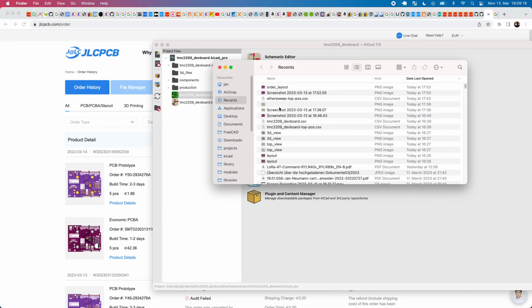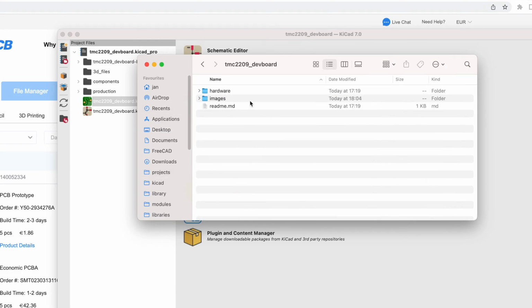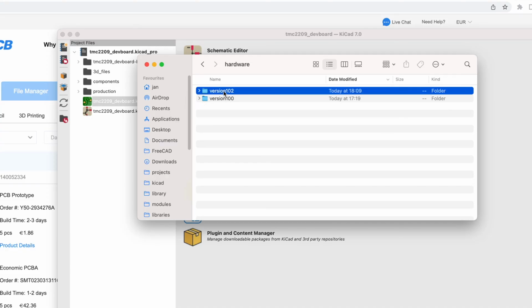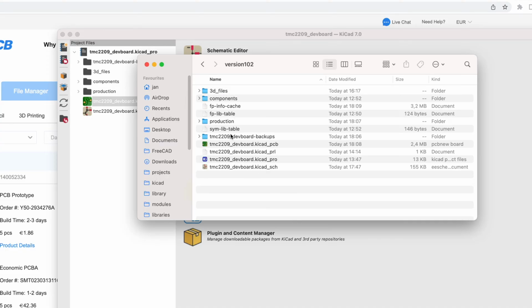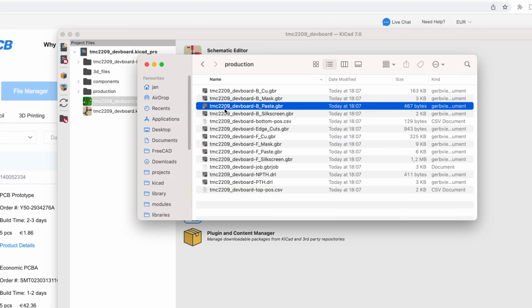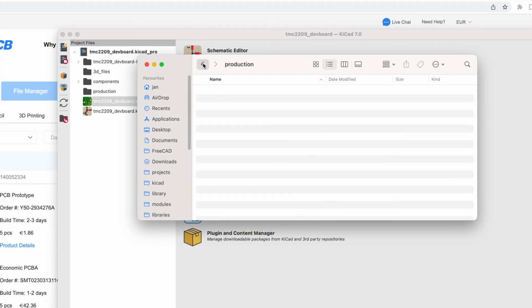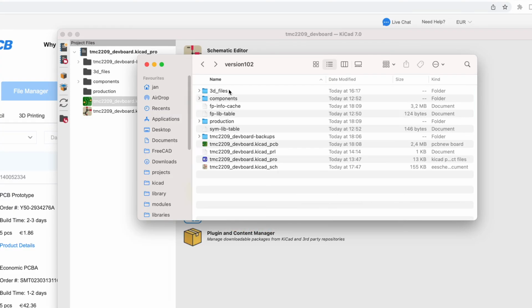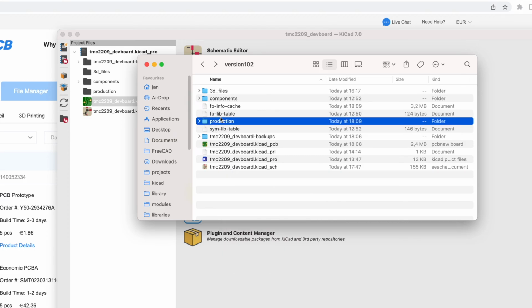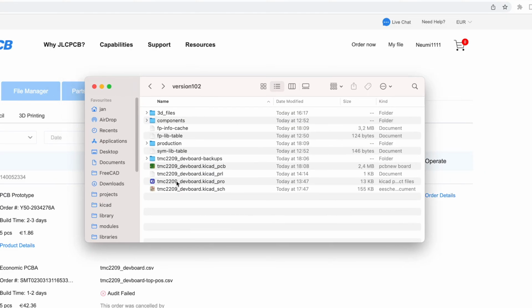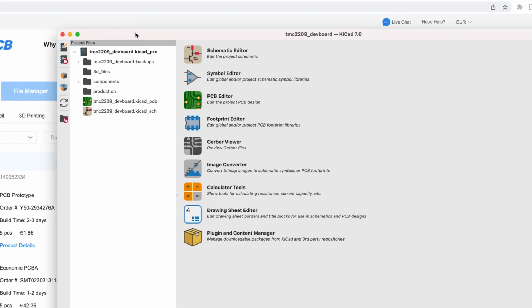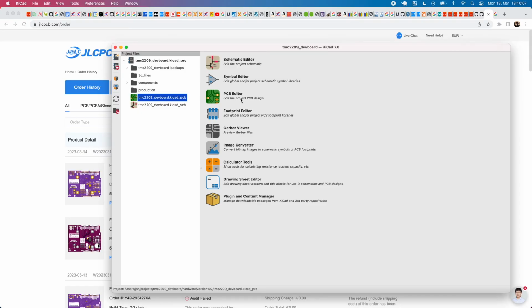So first I go to my project, which is this TMC2209 development board. I have hardware version 102, whatever. And first I delete the content of my production folder. There is no production folder. You have to create this folder yourself. Then you start your project. Then I go to my project, this one. Then I open my PCB.